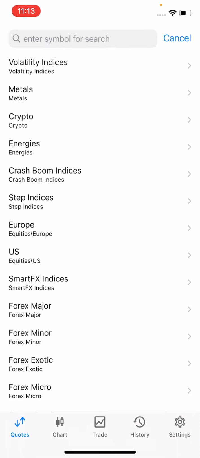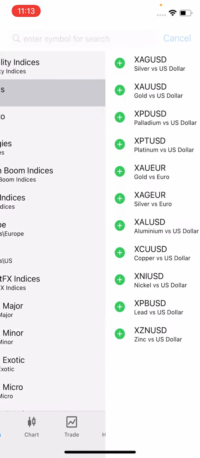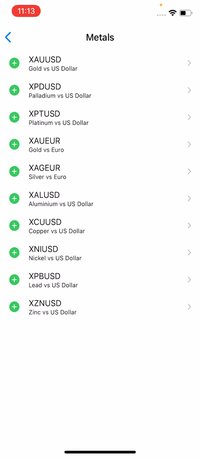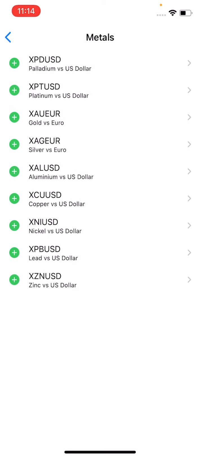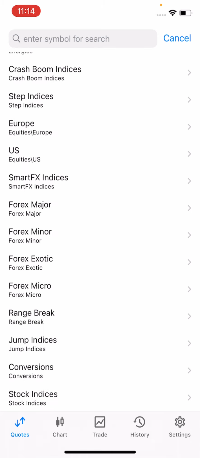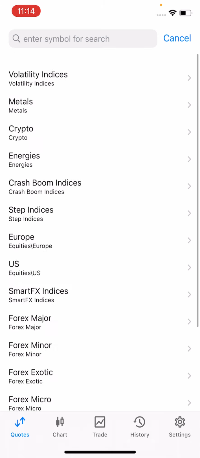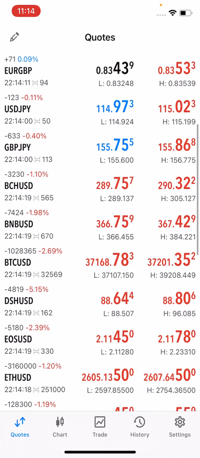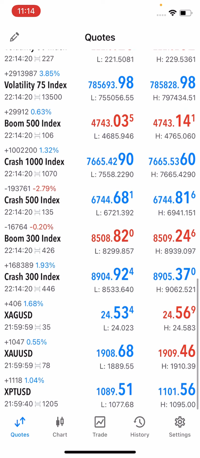Okay, under metals you can decide to add gold. You can see the first one is silver versus USD, the second one is gold versus USD. We have platinum also, XPT USD. So you should be the one to decide which market you need to start trading, which one you like. You should choose and start trading. You can add it there, then you click on cancel. So you can see here we have those pairs. They've been added.